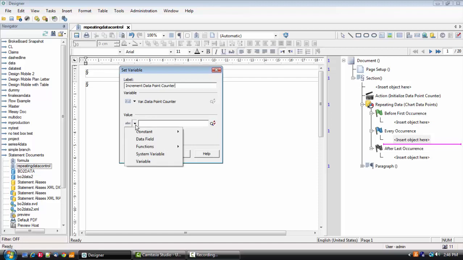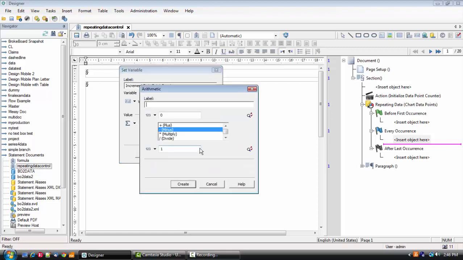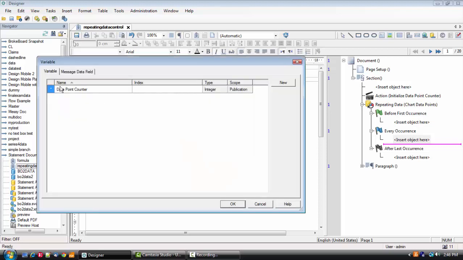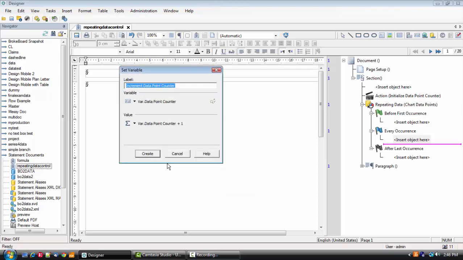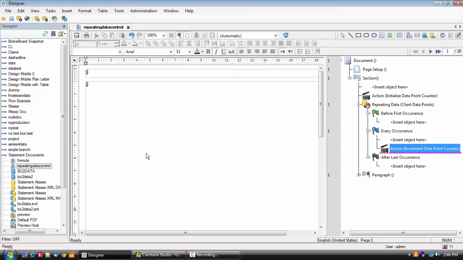In the value picker, I'm going to select functions arithmetic. And here I'm going to say add 1 to data point counter. So I'm going to add 1 to data point counter and put it right back in that same variable. Click on the value picker, go to variable, select data point counter, hit OK, click on plus. Type in a 1 down here, hit create, and create, and there's my incrementing.